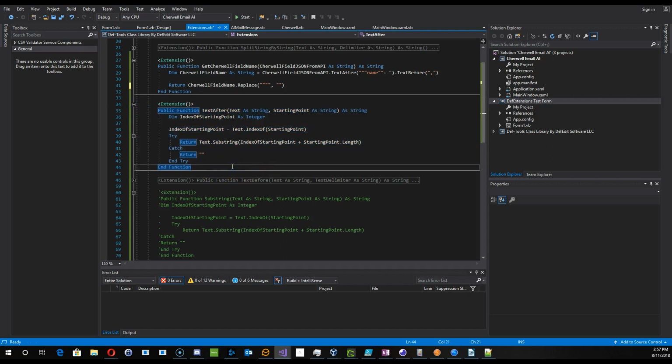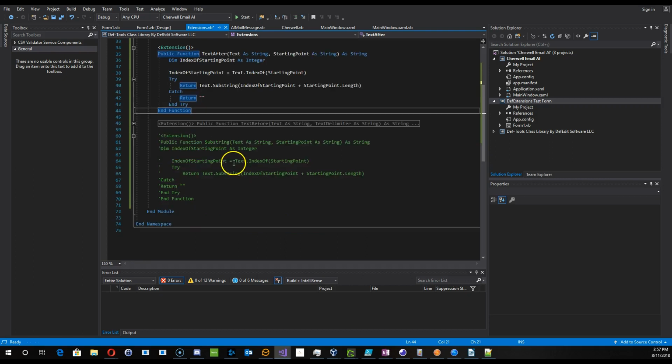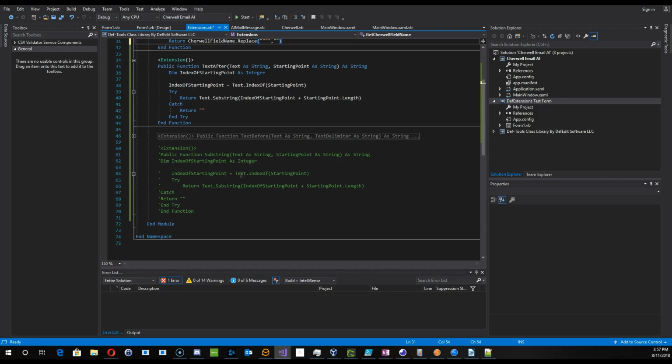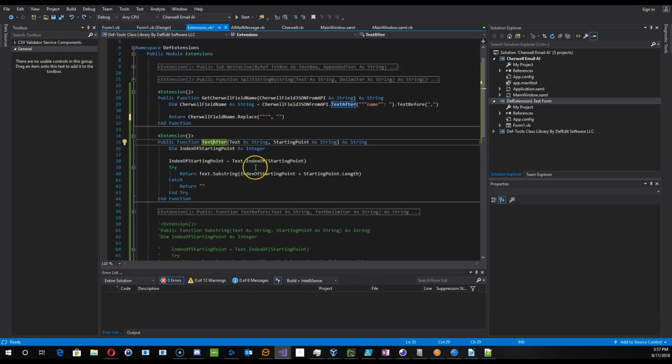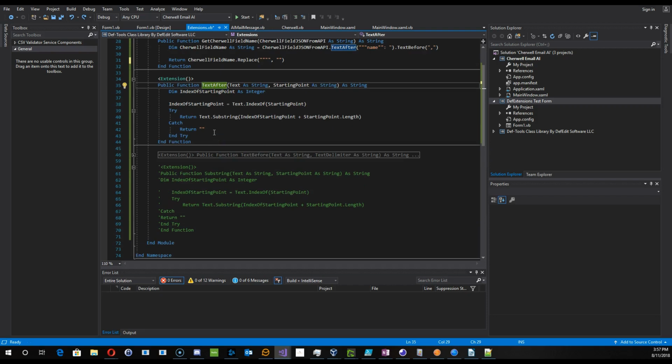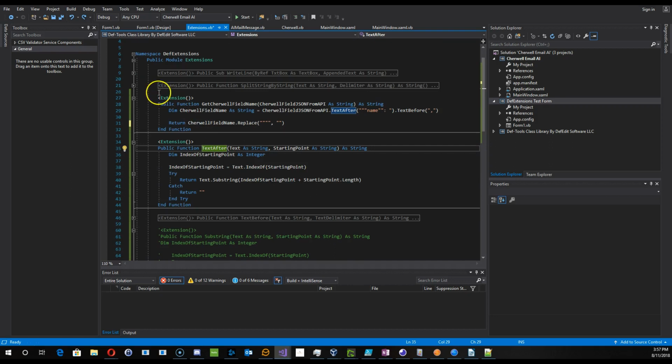So if I wanted to, instead of saying TextAfter, because that's a little bit harder to remember, I could have a function in here for substring, which I have handily written out. Actually, let me undo that. So I could have a function in here for substring, and it would overload the normal substring, where if I pass it just text, it doesn't work. And I have an example of what happens if I do that.